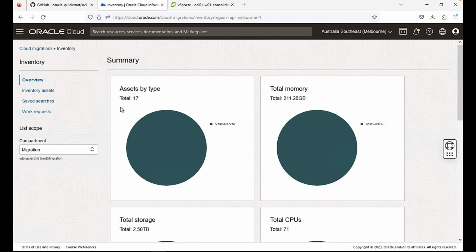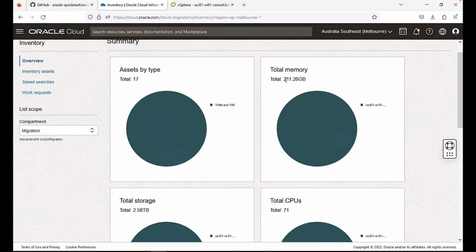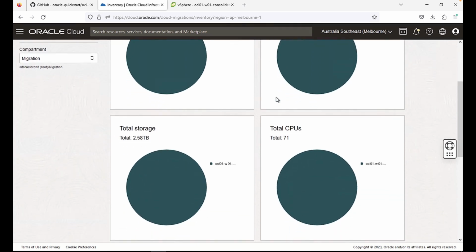As soon as we complete the discovery process, it collects the information from the source vSphere, the VMware environment, and the inventory page will be populated. So you have a summary page here, and this is all the information collected from the VMware based environment. You can see the assets classified by type. These are all virtual machines. The total memory, the consumed memory, which is approximately 200 gig. Then you have the total storage consumption, which is 2.58 terabytes.